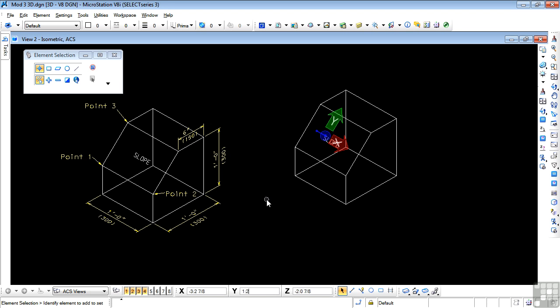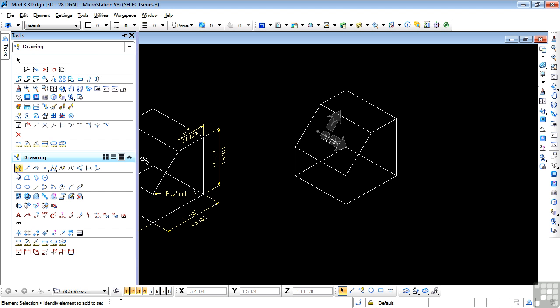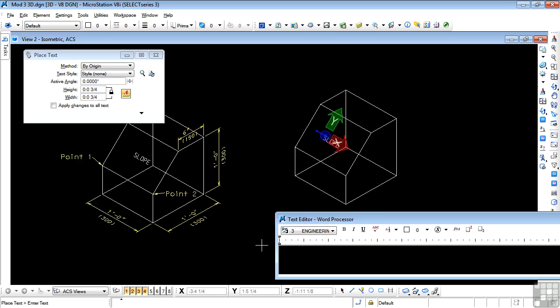So this time I'm going to go to text again. And I'm going to place some more text and call this front. And I'm going to put this text in the plane of the front view. So again, I'm going to find that tentative point. F11 for focus in AccuDraw and O for the compass.